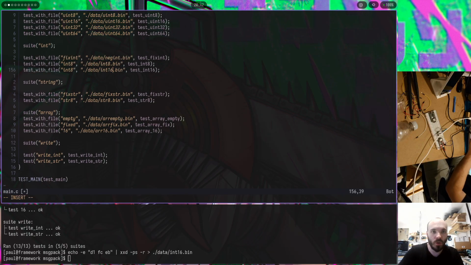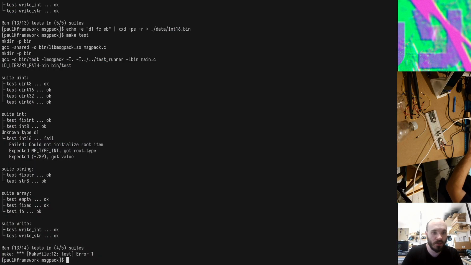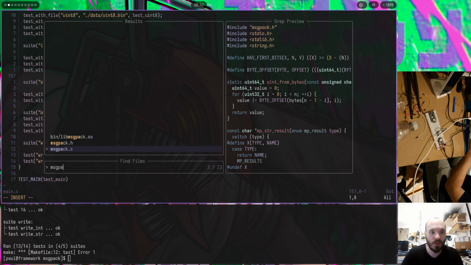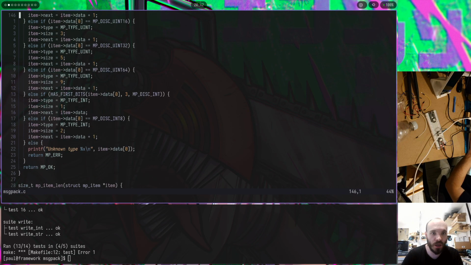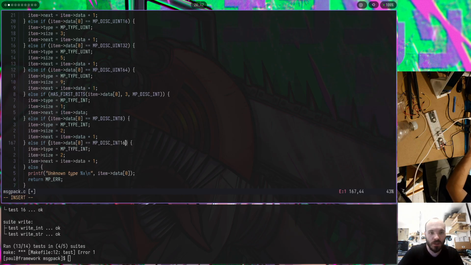Int16, load the file int16 as a data source, and it's a test int16. Make test. Doesn't work. Okay, great. So now I know. Unknown type D1. That is interesting though. It's possible that I didn't implement that logic in the initialization. Yeah, I didn't do it. So it's as simple as this. Paste it there. 16. Size is 4, and then the data is there. I think size is 4, 2 and 1, yeah.